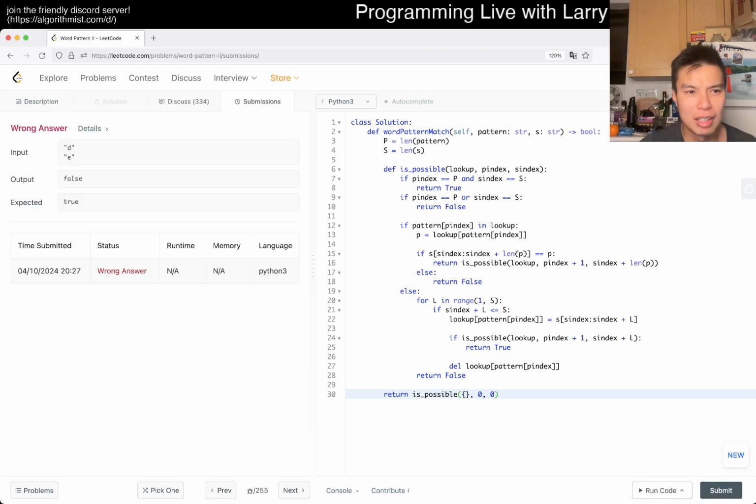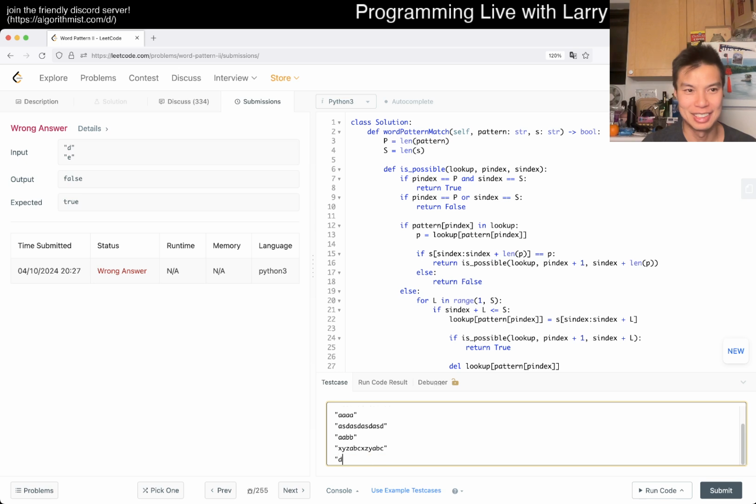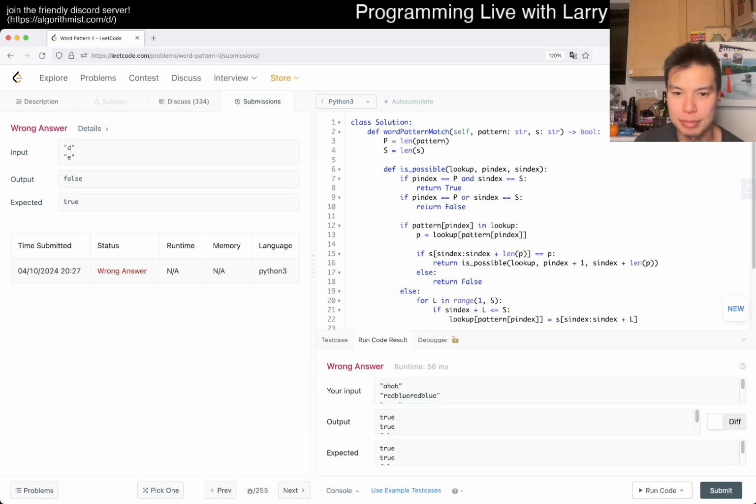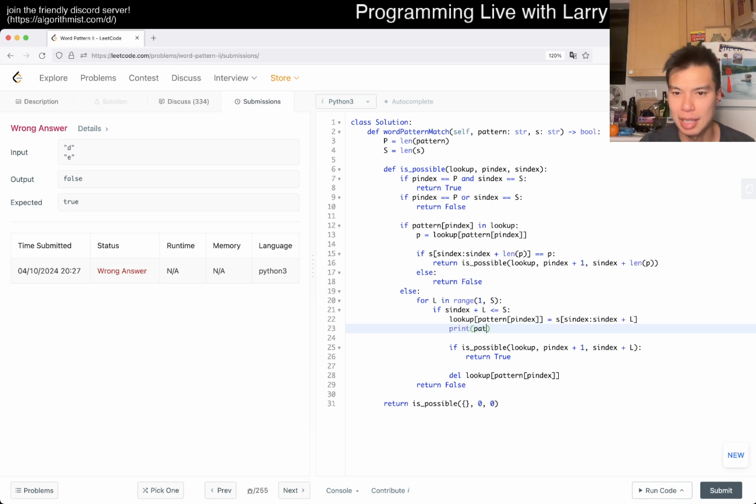Ah, got a wrong answer. Maybe my base case is wrong, but at least it went fast. All right, let's put this into the test case. Why did I output false? So this is 0. 0 plus 1 is less than or equal to 0, or less than 1, so this should be good, right? So let's print pattern and S.